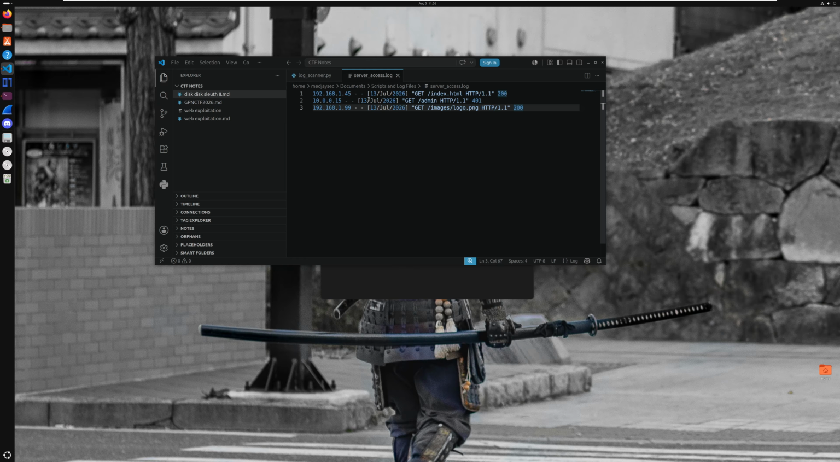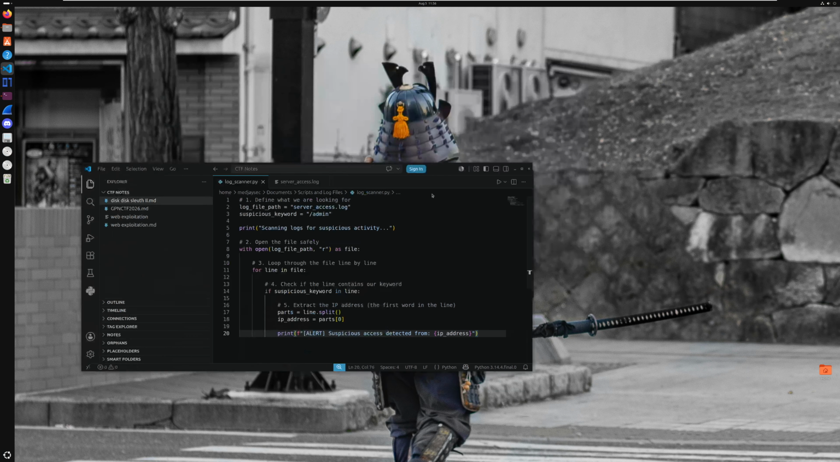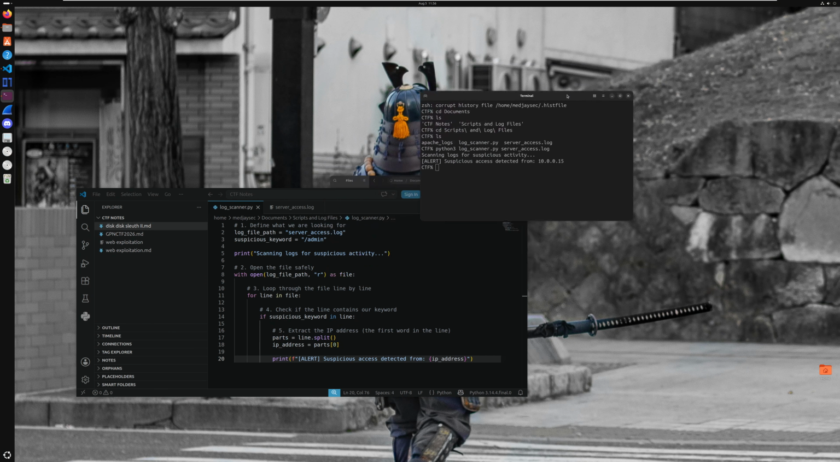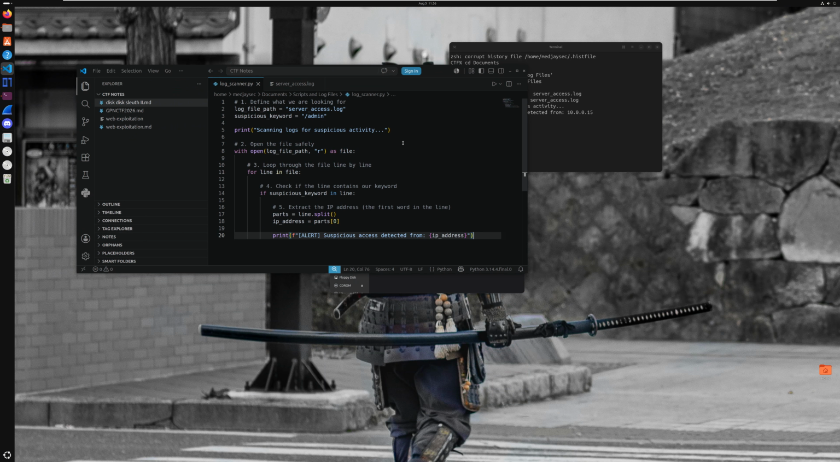Now keep in mind that you can change this. If there's a different name for the log, you can go through here and change it. If you want to change the keyword, you can go through here. This is a script that we will be able to expand upon and make even better. And that concludes the video.